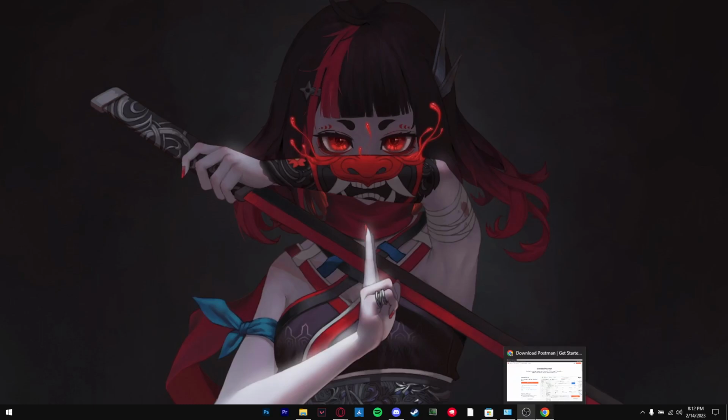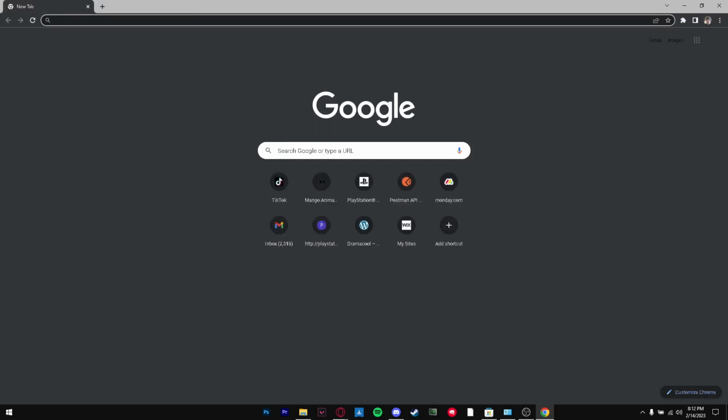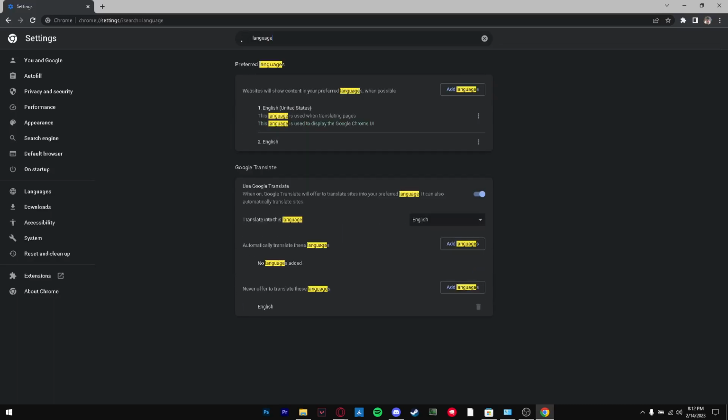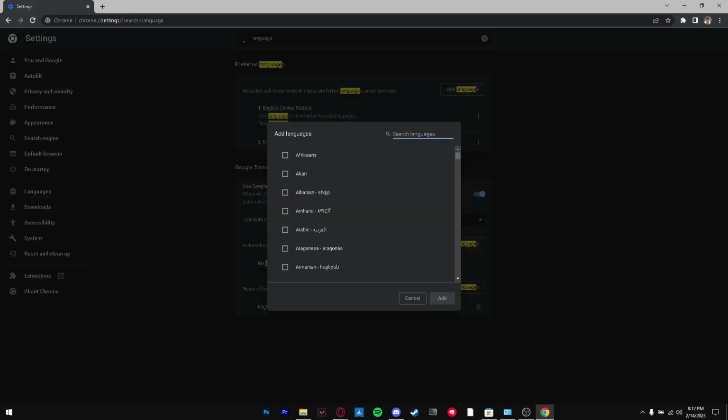To begin, open up Chrome and we're going to go to a new tab. From here, we're going to press on the top right and we're going to go to settings. Now, the first thing we're going to do is go to search and we're going to write language. And to simply change your language, you're going to press on add language and search the language that you desire.